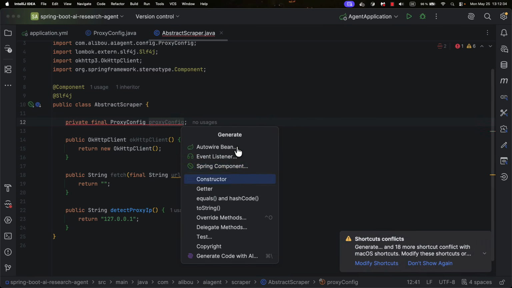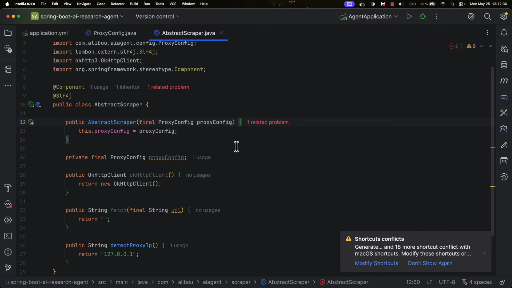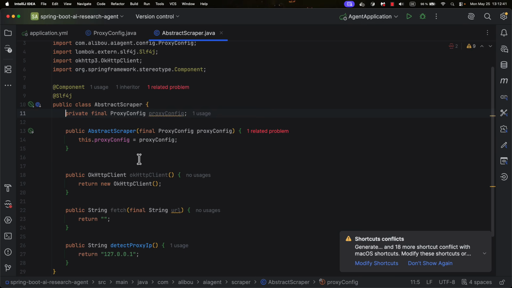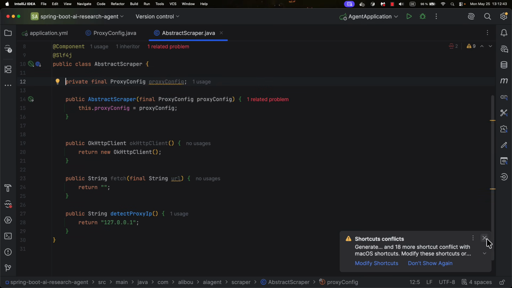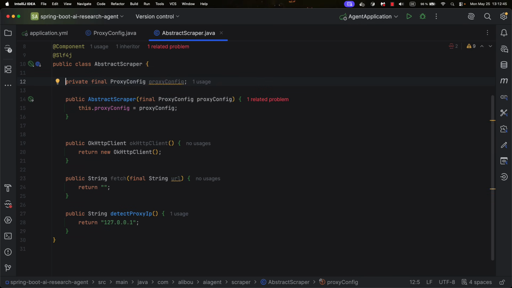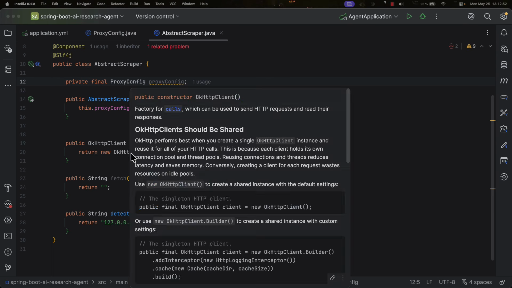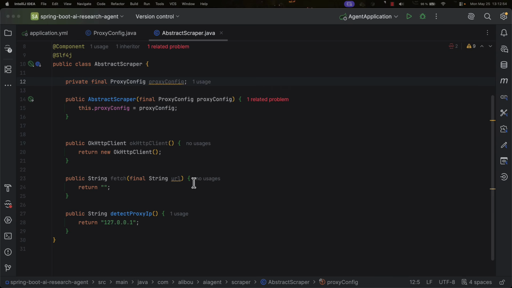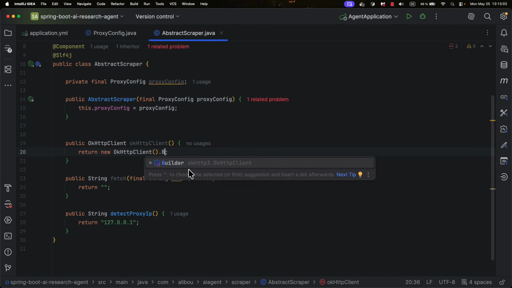And here I will create a constructor with the proxy configuration as a parameter. And I can move this one a little bit up in here. And now let's start by configuring our OkHttp method. This one will return an instance of OkHttp, and then we will use the proxy configuration as a parameter. All right, so I will show you how to do that. So here we need to return OkHttp builder.